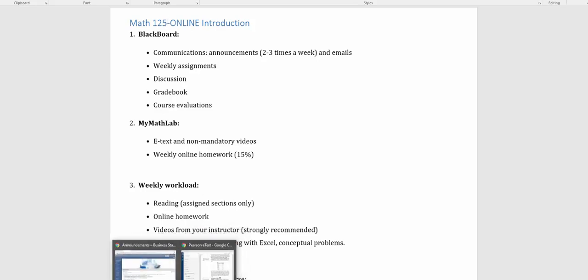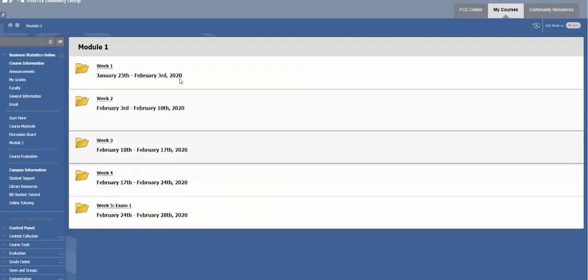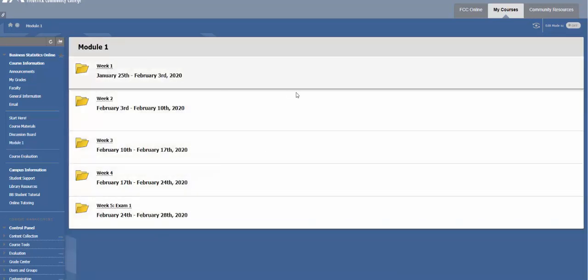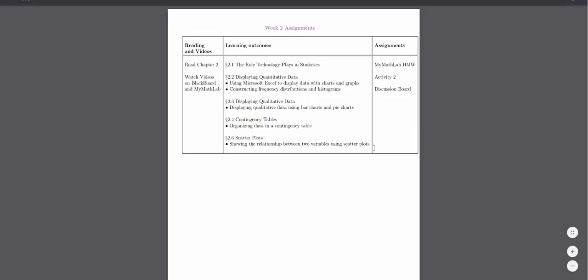The weekly assignments are already posted, so if you go into Module 1, you can see that I already opened up 5 folders for the next 5 weeks, and I will do that for each of the modules. There are 3 modules in the class, and you will see 1 module open at a time. So you can plan ahead and see what you need to do in the next 5 weeks. Every week should look fairly similar to the one before. You have an assignment checklist, just to give you a quick idea of what is to be covered that particular week.